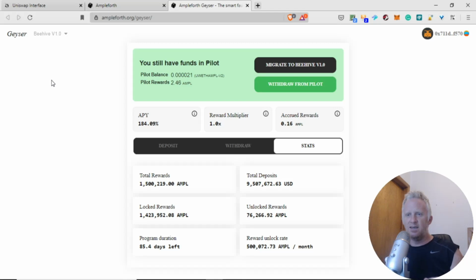And just take care of this great opportunity. I'm not a financial advisor, but as you can see, the APY is pretty exciting. I just staked 2 days ago, and I have already accumulated 0.60 AMPL in my smart contract with version 1.0, and so far 2.46 AMPL with the Pilot.